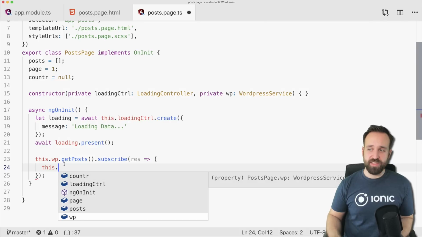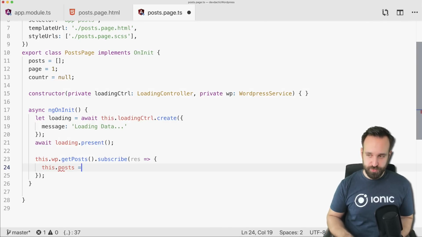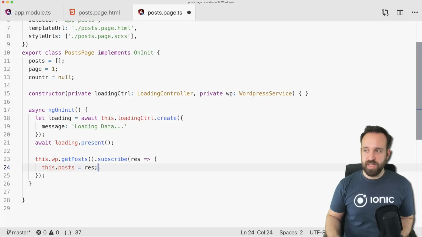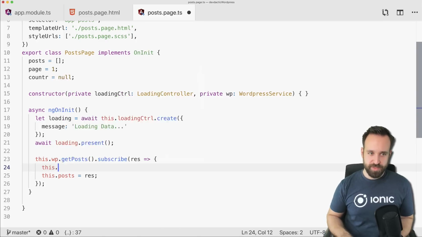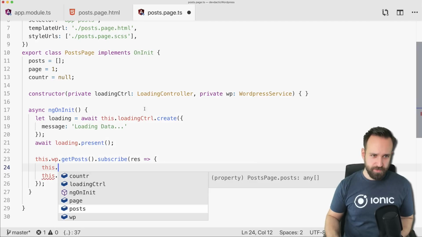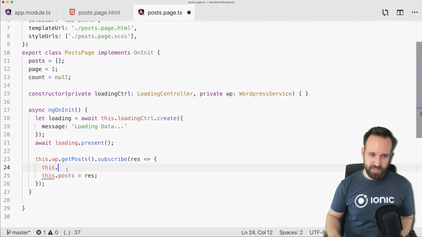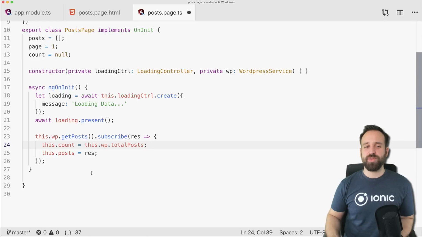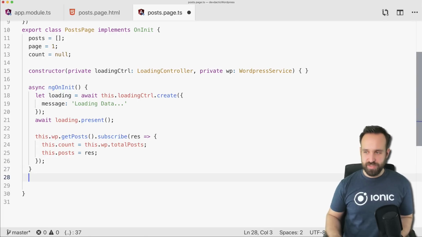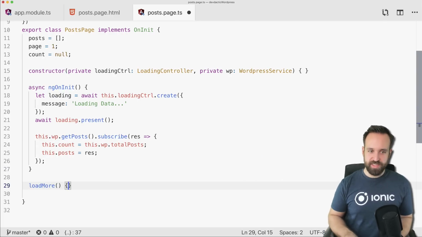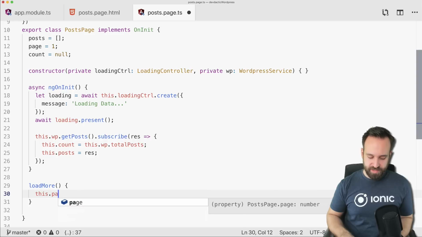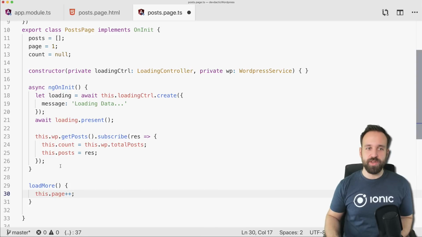So once we get back the information, we can of course set our own posts to the result, but we can also set our counter to WordPress total posts. We will not use the pagination really in here a lot. I will just use it for a load more functionality, and in here we will always increase the page by 1 so we can then load new data.